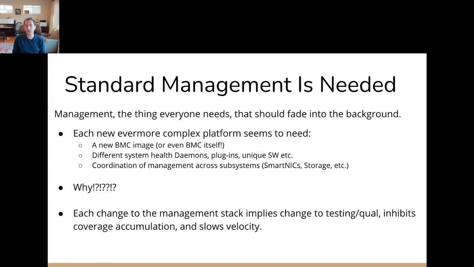But each new platform that we're going to ship is ever more complex. It requires a new BMC image, sometimes a new BMC itself because of new I/O standards that we might need, or new capabilities in terms of performance. And then we need different health daemons and plugins and unique software. Like, oh, we have this new NIC. Now it needs different management. Oh, we switched NICs. Now it needs different management. Oh, we want to do local storage. We want to do network storage. Those have different management stacks, and on and on. It's really important for us to standardize. We've been very vocal through the OCP and elsewhere that we want to standardize on Redfish, and we continue to work toward that goal.